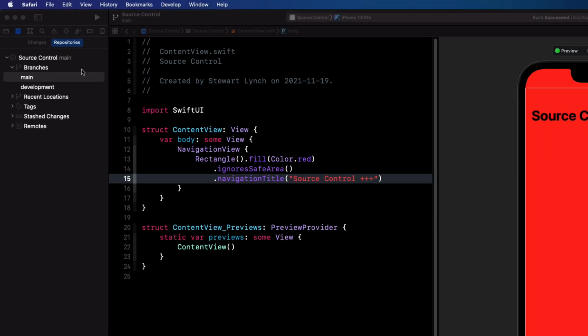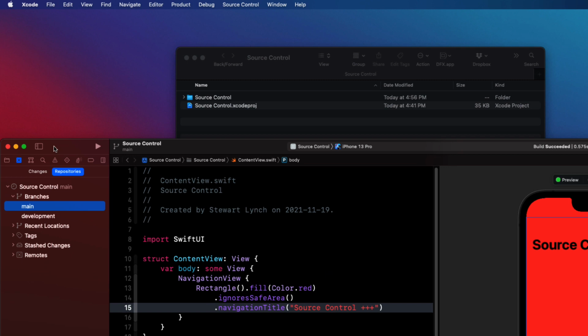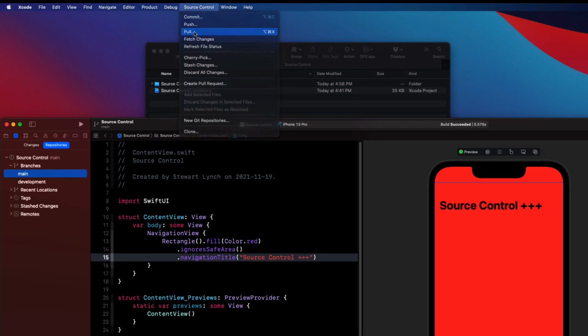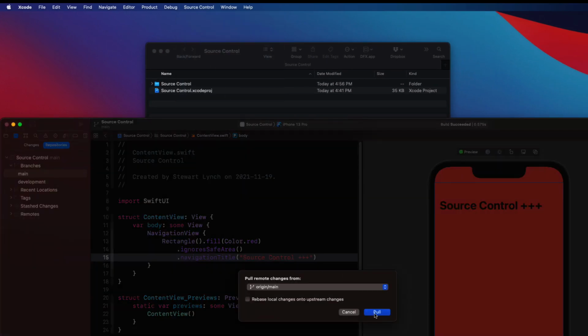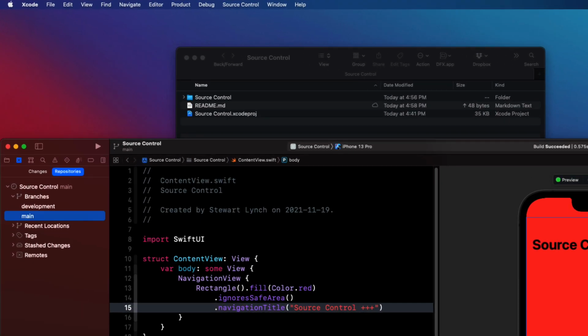Let's return to Xcode and check out that main branch. If I show the project folder in Finder, I see that there is no README there. I need to pull it down from GitHub to synchronize all changes. So let's do that by choosing Pull from the Source Control menu. And shortly, we see that the README file has been added to my project folder.